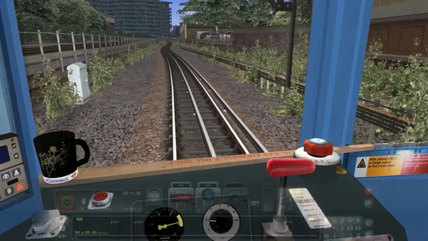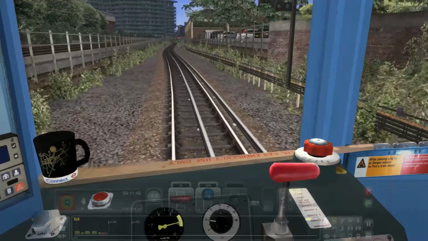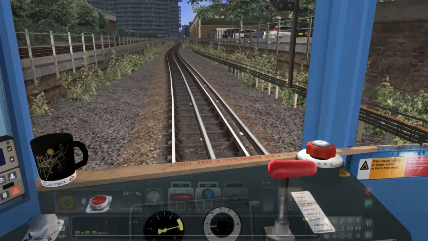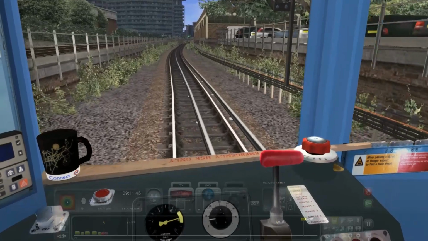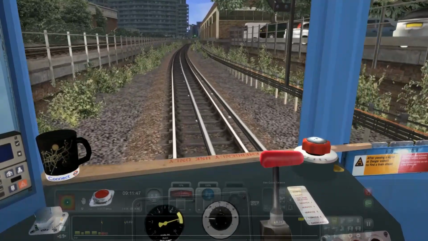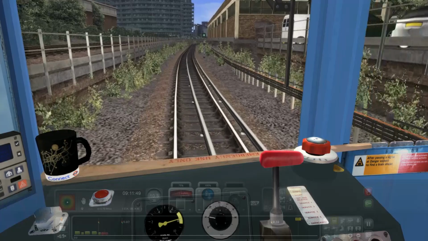Now this should be our signal up here, so we better make sure we stop it. There we go, it changed. Now, I don't know if you saw that, but the signal was at stop, and now it's changed as we approached it. So you do have to watch out for the signals here.